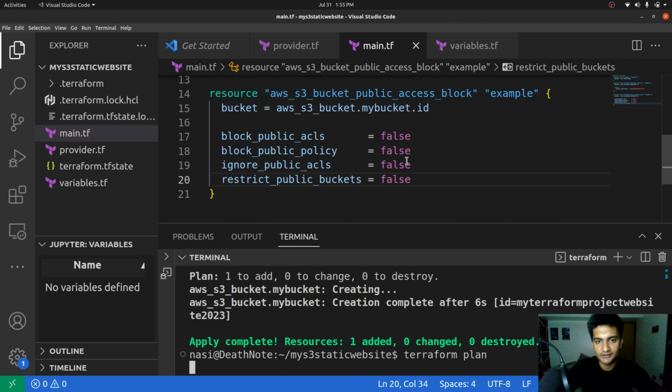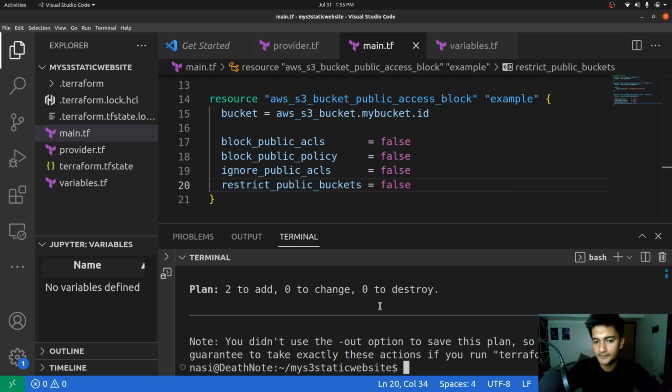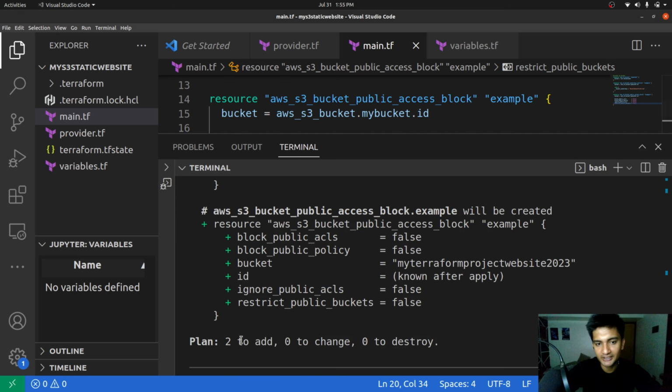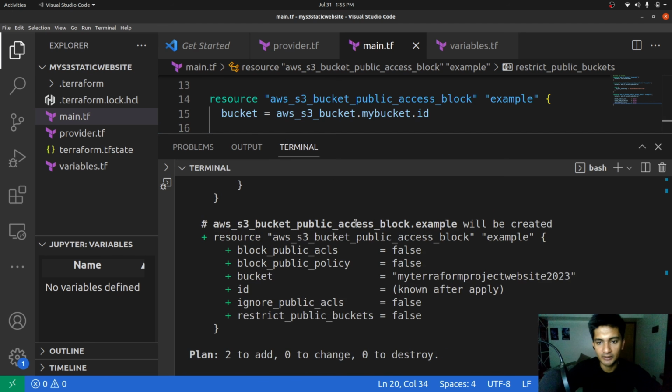We also need to add ACLs, access control list as well, to make sure that the bucket is completely ready for the website. And you can see we have added two resources, so it says two things to be added. And these are the two things, which are bucket ownership and also public access block.